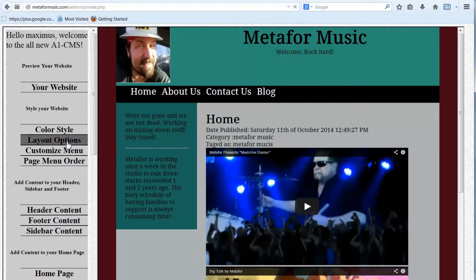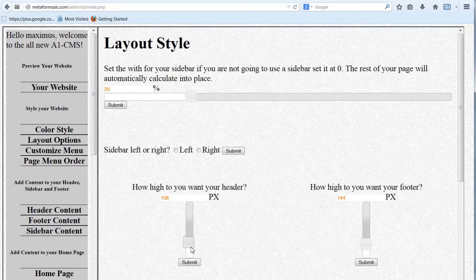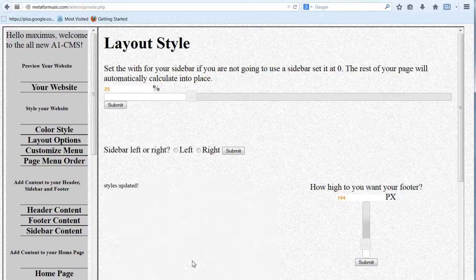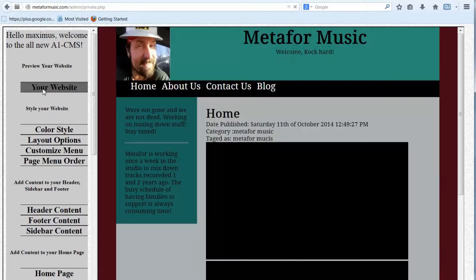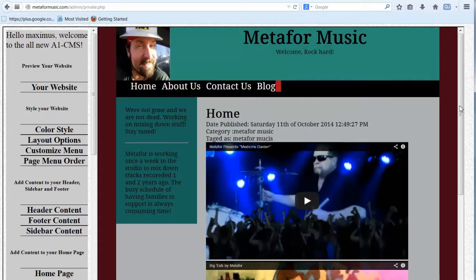So I'll just go back to my layout options, my header, and I'll shrink it. I'll make it, instead of 158, maybe 143 would be good. But you notice I could go back and forth. And see, I got rid of that little gap down there that was bothering me.